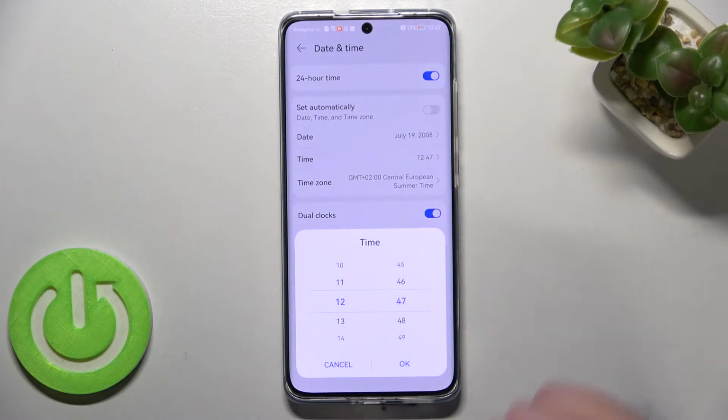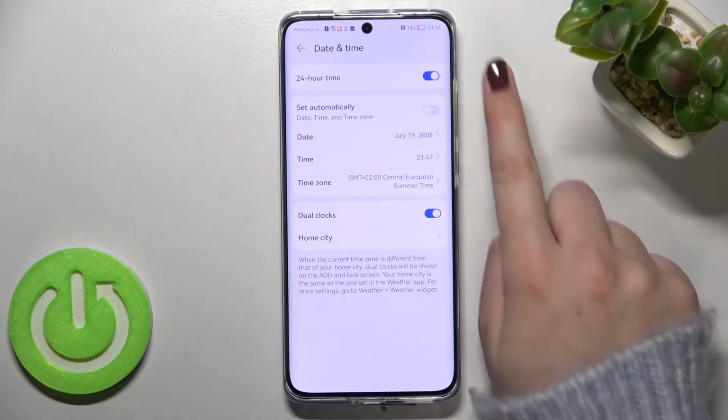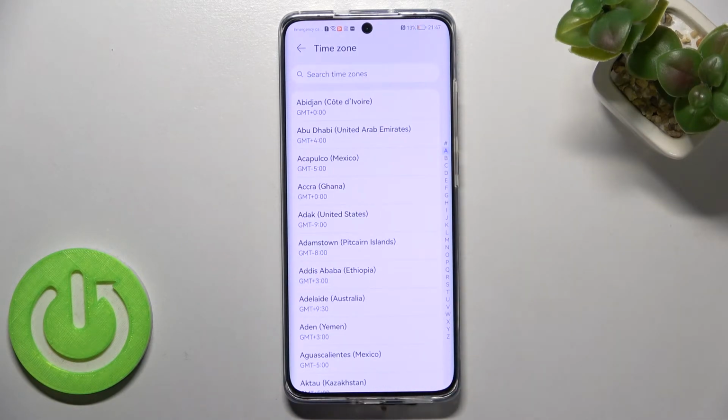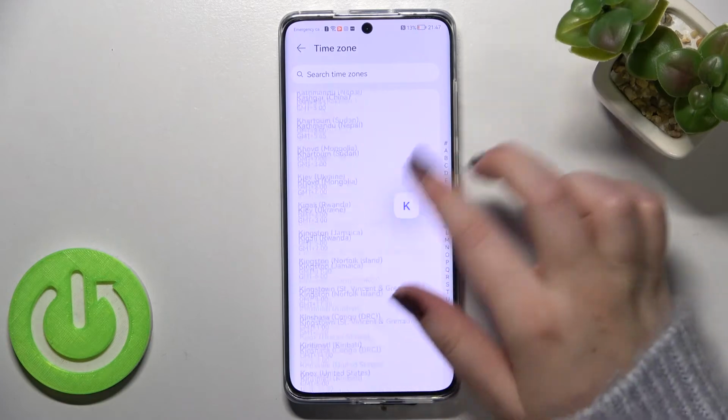The same situation with the time. We can simply change it just like that, and as you can see, it will also be visible on the status bar.